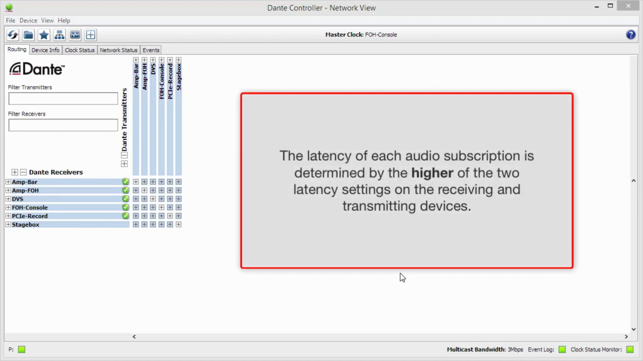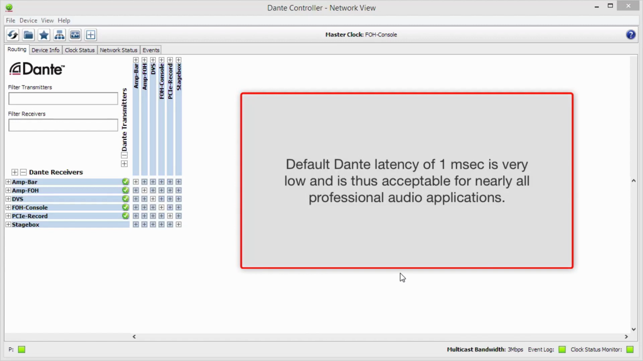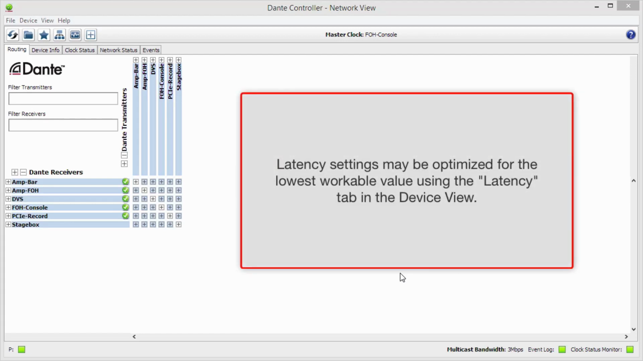The latency of each audio subscription is determined by the higher of the two latency settings on the receiving and transmitting devices. Default Dante latency of 1 millisecond is very low and is thus acceptable for nearly all professional audio applications. Latency settings may be optimized for the lowest workable value using the Latency tab in the device view.